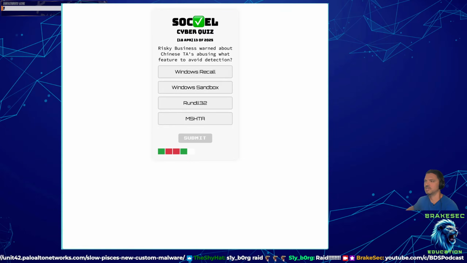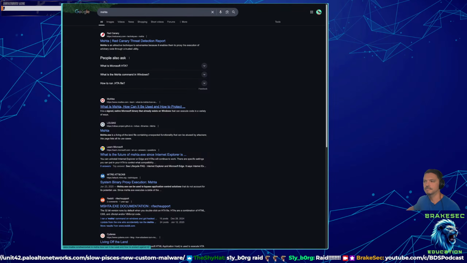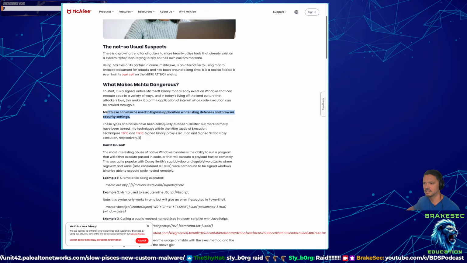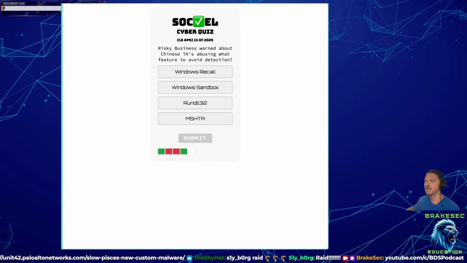Risky Business warned about what Chinese threat actors abusing what feature to avoid detection. So Windows Recall, Sandbox, RunDLL32, or MSHTA. MSHTA. It is a signed Microsoft binary. MSHTA can also be used to bypass application whitelisting defenses and browser security settings. LOLBins, of course. Right. Okay, so in this case, I'm thinking it might be MSHTA, but I'm also thinking it might be Windows Recall.